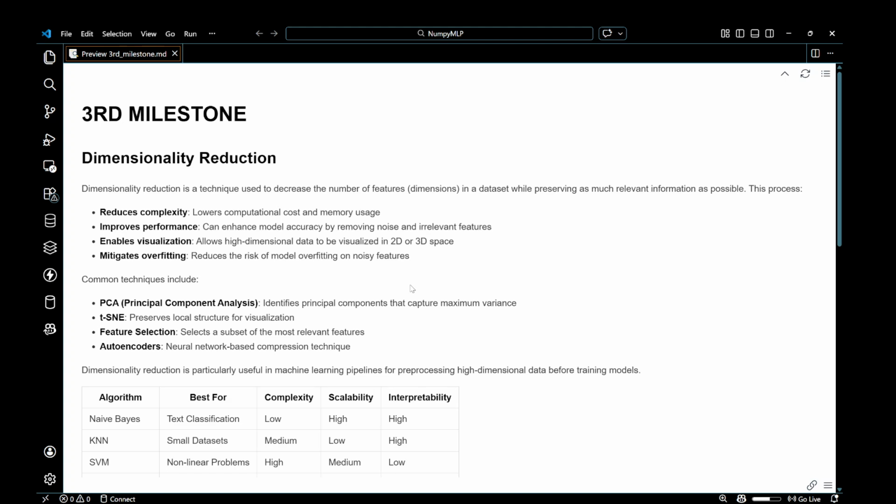Hey, welcome everyone. This is another video where I will be taking the class of the third milestone, which is based on dimensional reductions, feature extraction, and returning the same models with nearest neighbors and support vector machines. I hope you will like this video.